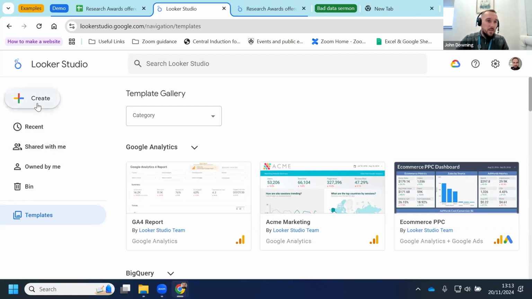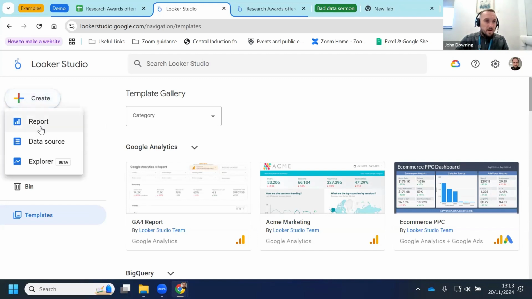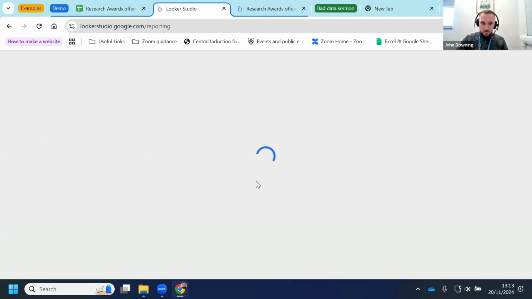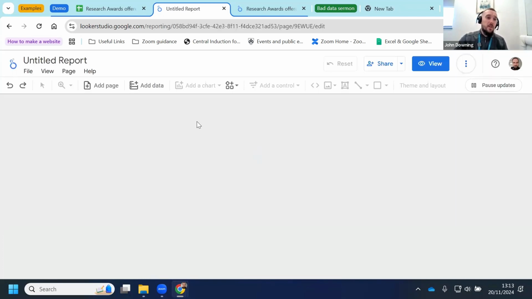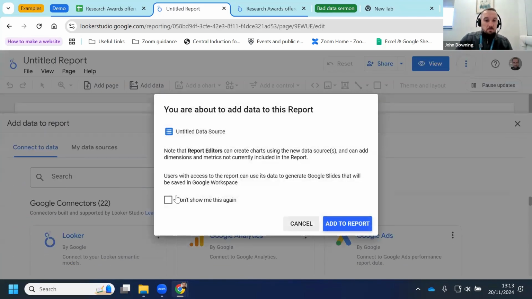But the thing I want to do is just create a new blank template. So if we go to create, and I'm going to go to a report. Now, that's fine, we don't need to worry about that.